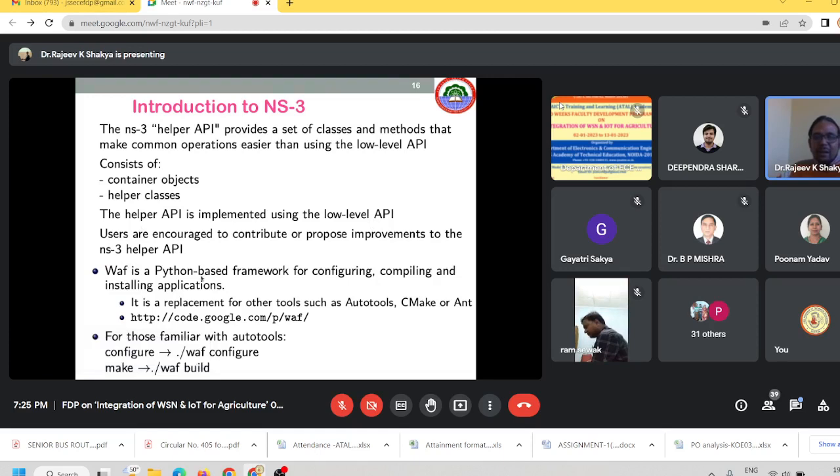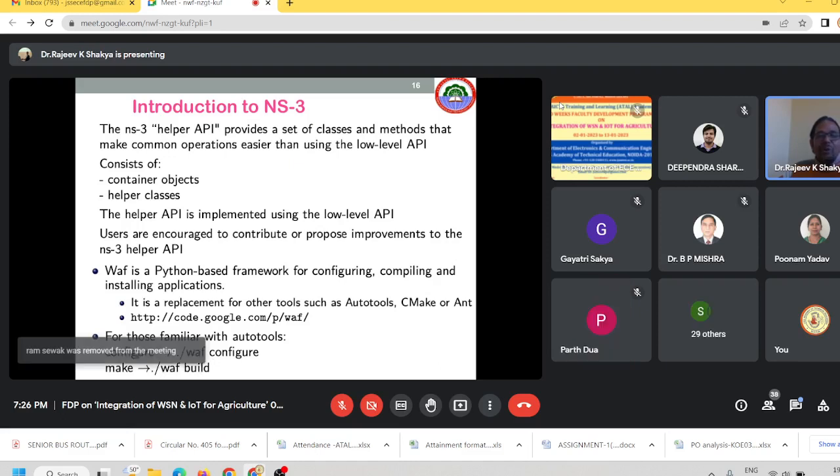The user can improve it. In this API means we can make another class for getting the different status of the nodes. So the helper class is also responsible for that. For connection between the nodes, the helper class is also responsible. So in NS3 we can configure by using the WAF command, WAF build. This is similar to configure and make in Linux. In Linux we use configure when we install any software, and we use make for finally installing. So this is converted to WAF and WAF build.